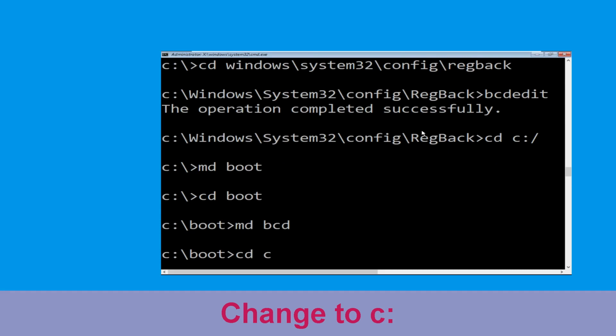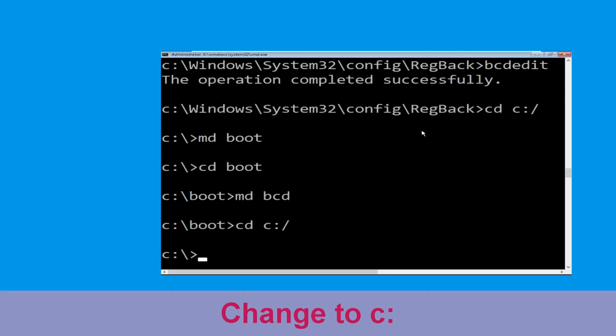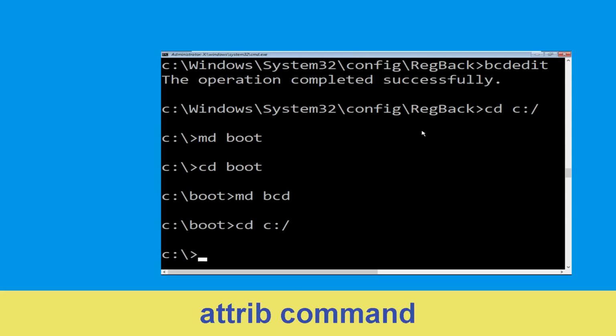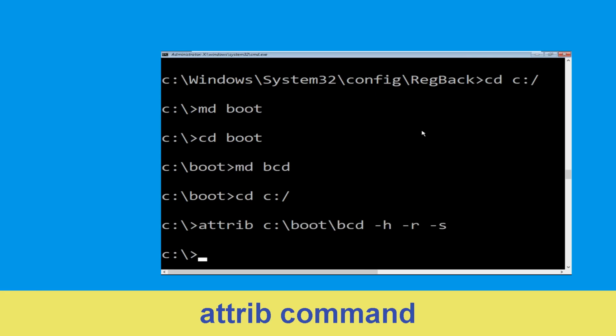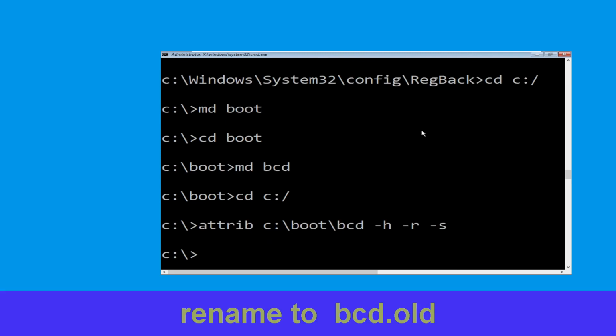Now execute this command. Type cd space C: / and hit enter. Type attrib C: /boot /bcd -h -r -s and hit enter. Type in ren C: /boot /bcd bcd.old and simply hit enter to execute this command.